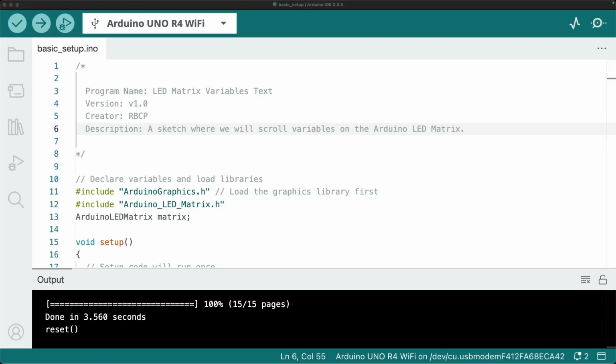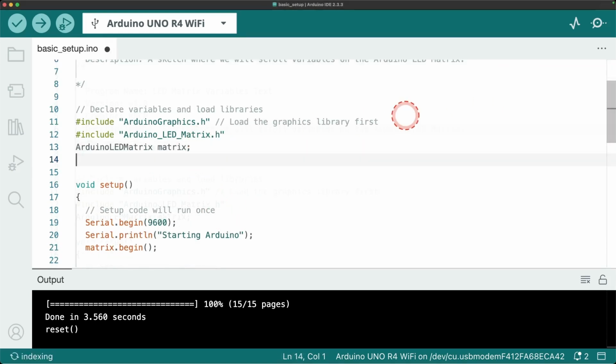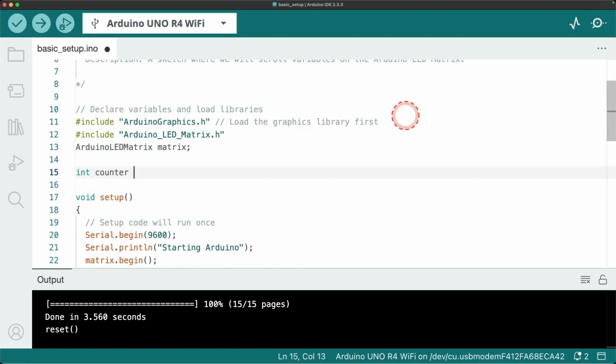We will declare a variable to keep track of the counter and display it on the LED. Each time the Arduino completes the program loop, it will count up by 1 and we will update the LED. Declare the variables. Add int counter = 0; to our variables section.